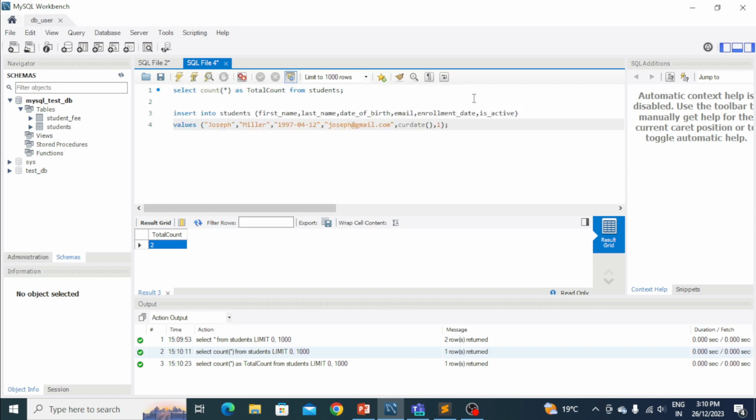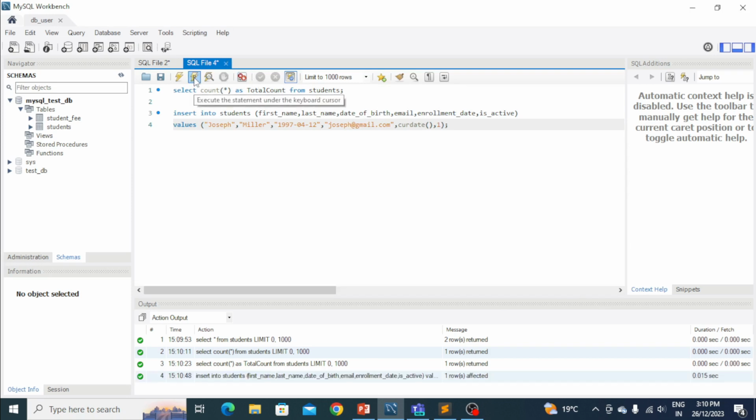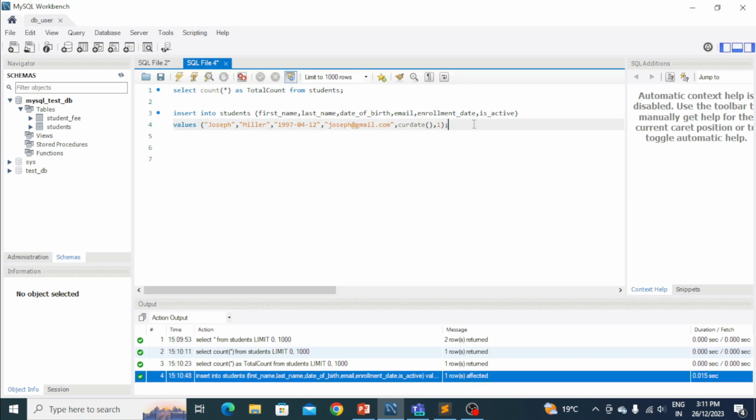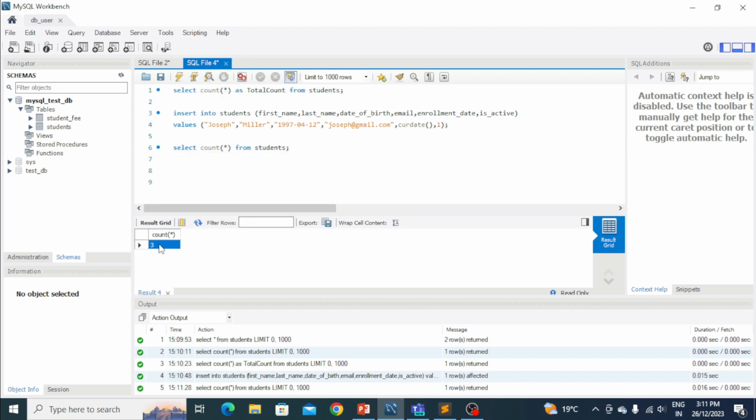Again, let's insert a row in the students table and use the count function to make sure whether the count increases or not. Yes, you can see over here, the count is increased by 1 and the total number of rows is 3.